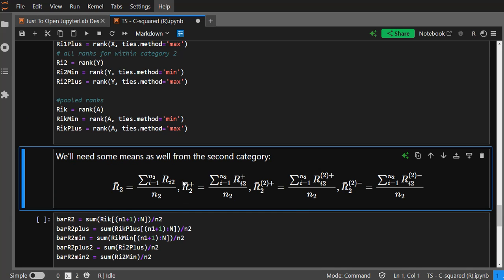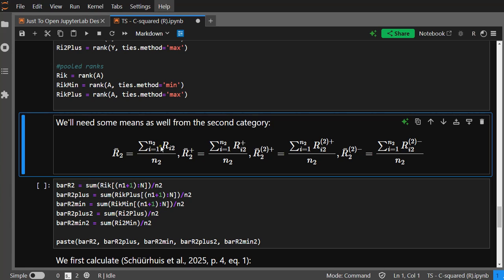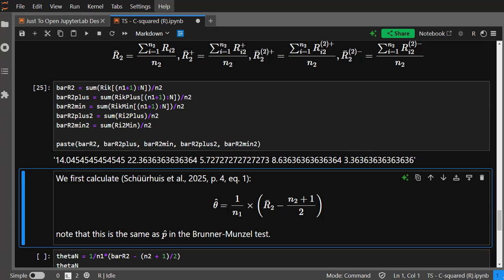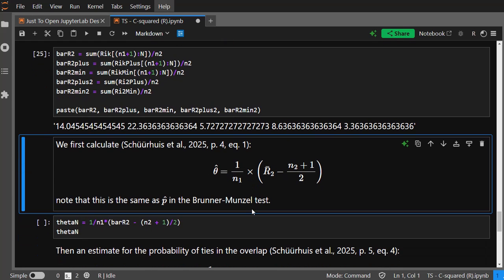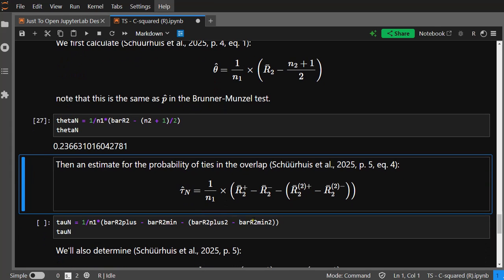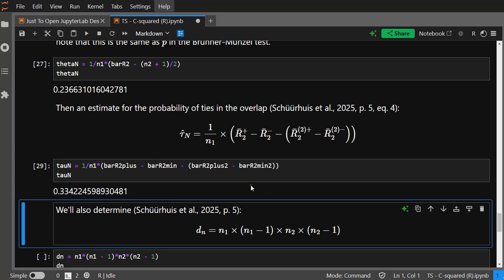We also need some of the means, so we can calculate the averages, which is simply the sum of those ranks divided by the corresponding sample size. Most of them only for the second category, so I'll put all of those in. And we actually can then calculate this theta, I think it's pronounced, which is simply that we have everything. So the formula might look scary, but we have this sample size, we have this average now. So it's just a matter of filling out the formula. The same goes for this tau. We actually have just about everything that we need, so we can simply calculate that as well.